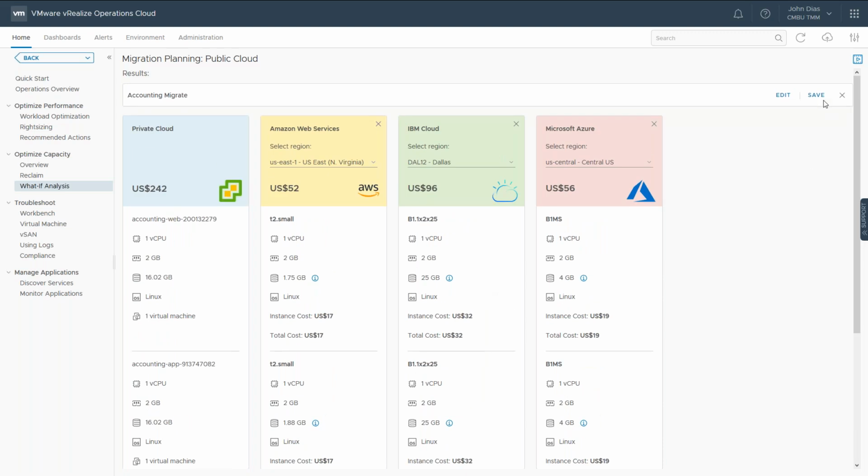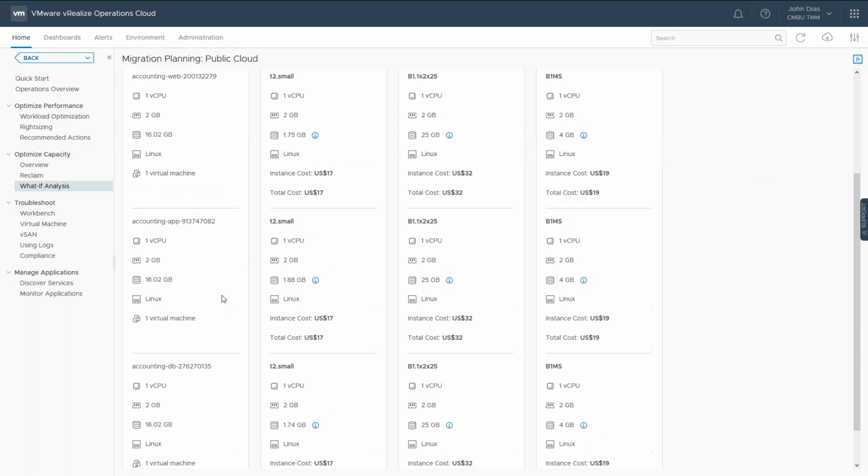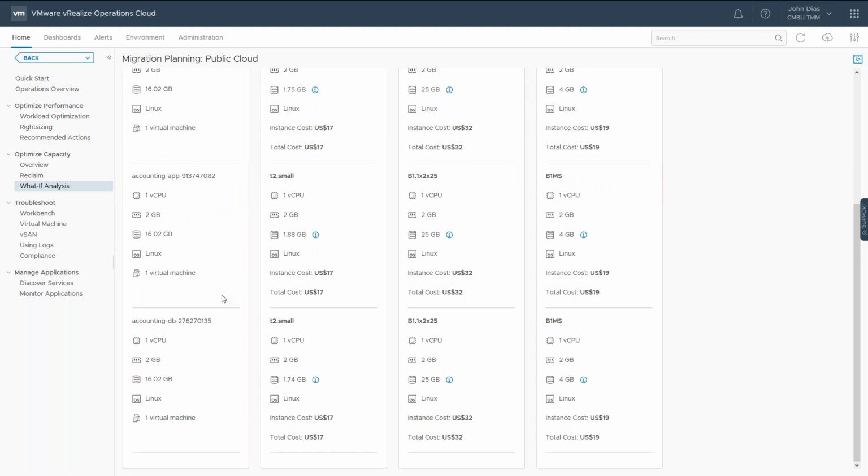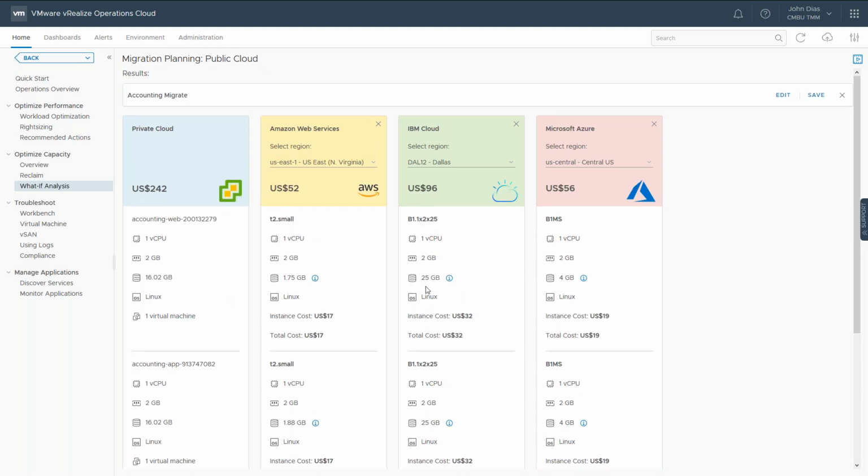And here I can save the scenario if I want to come back and review it later and make some changes to it, or I can go back and edit it if I'm like, well, there was actually another accounting server that's a part of this accounting web application. Let me add that in there as well.